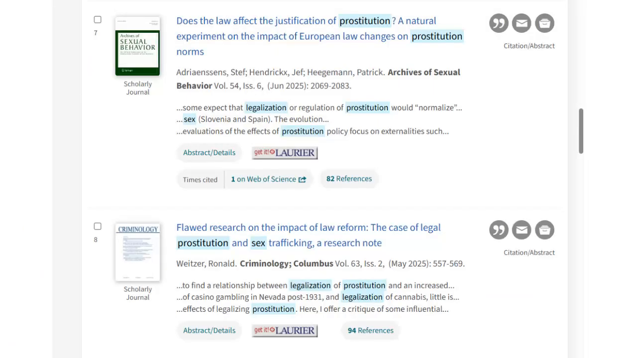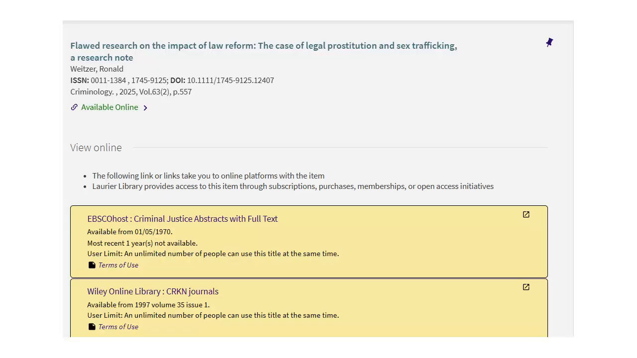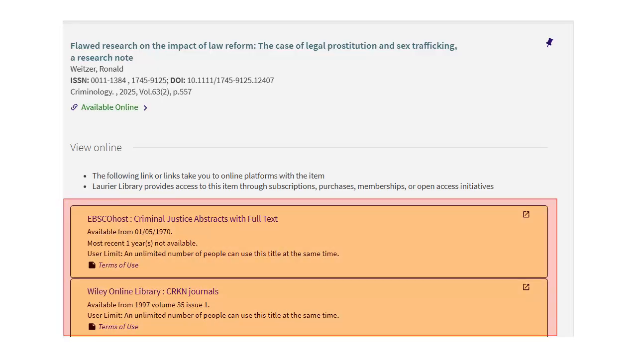To see the articles, click on the Get It at Laurier button. Most of the time, you'll go to the article in Omni. Look under View Online for a list of links to the article online. Pick any one of them to get to the article page with the full text or PDF on it.